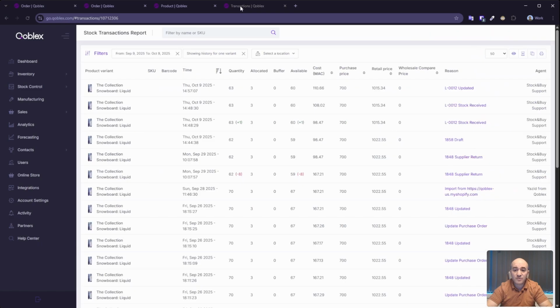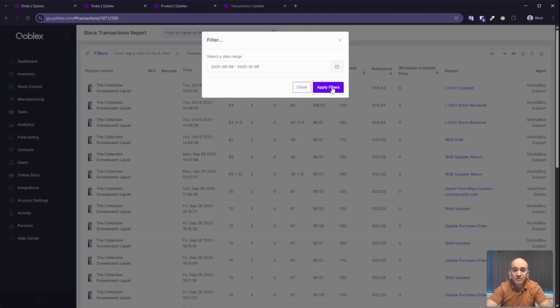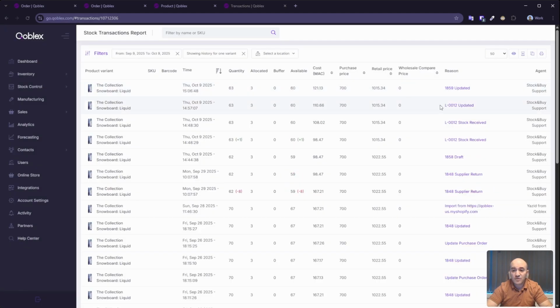Now, if we go back to the transaction history and we refresh the screen, you will see the freight PO, which is 1859, and the moving average cost that jumped from 110 to 121.